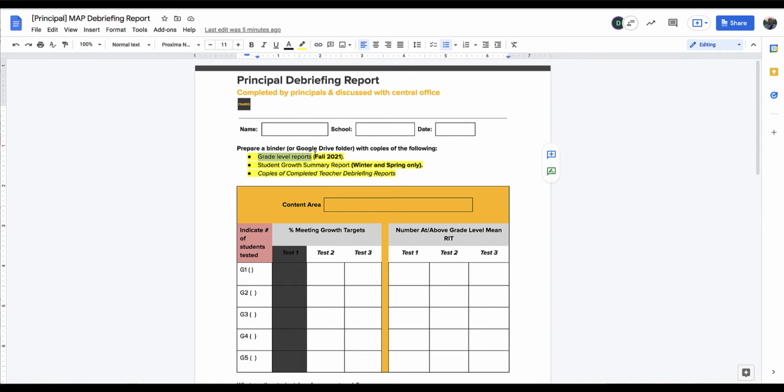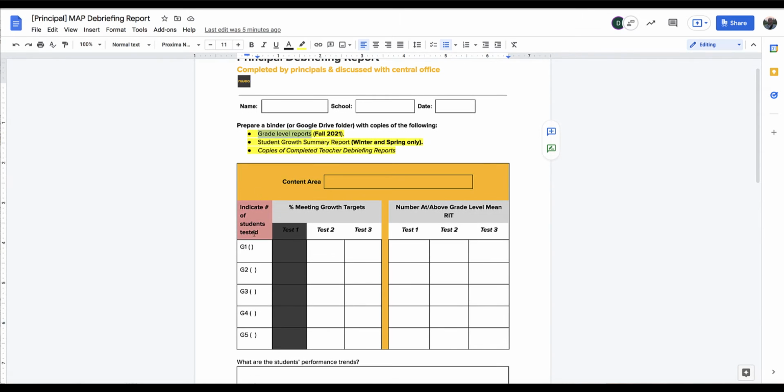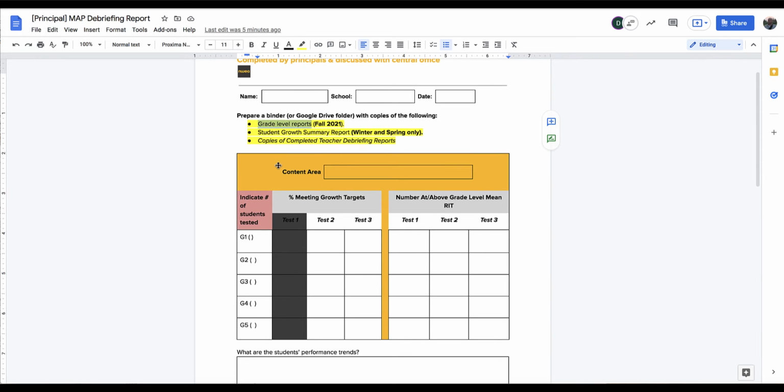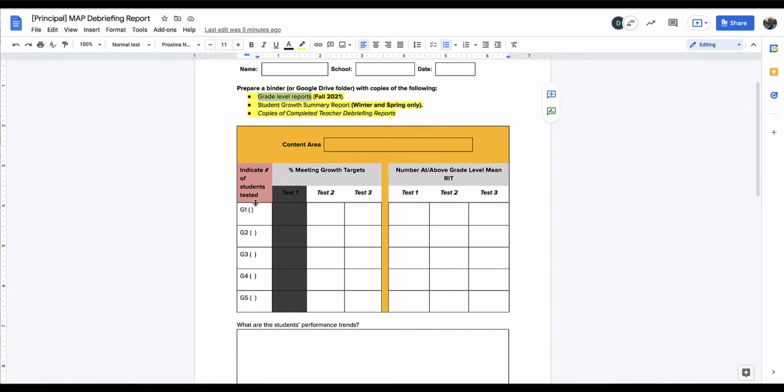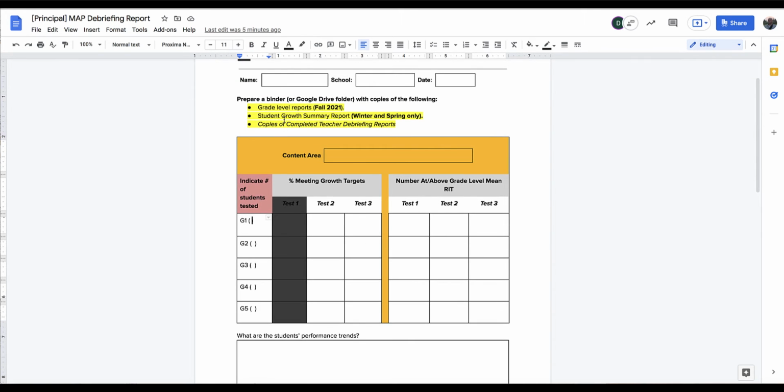Because those reports look slightly different, we had to make a couple small modifications to this table here at the top of the principal debriefing report. So first thing is indicating the number of students tested. I'm going to walk through exactly where to find this stuff on the grade level reports. Right, so why don't I just go ahead and grab one of those reports first.